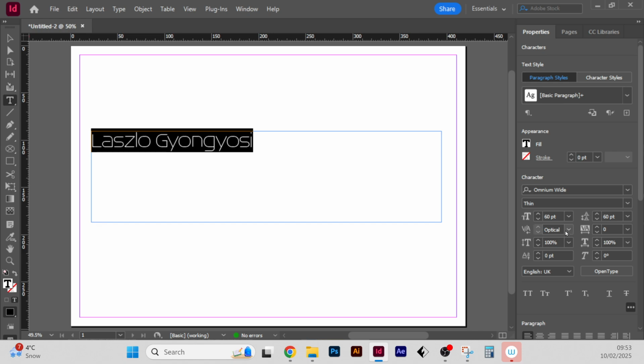So that's this option underneath the text size. And that's my default. I always have it on optical because depending on the font, depending on the size, the spacing can be uneven if it's set to metric, as in by the numbers. So I set it to optical.